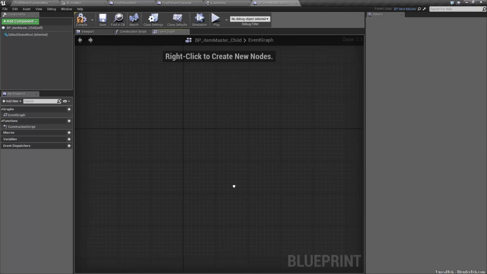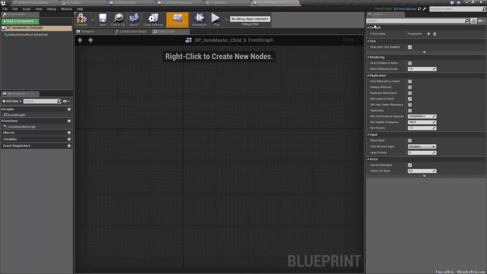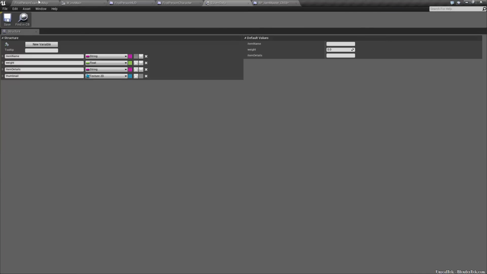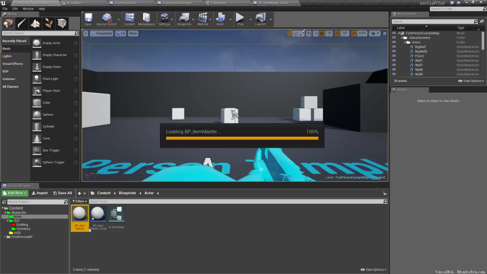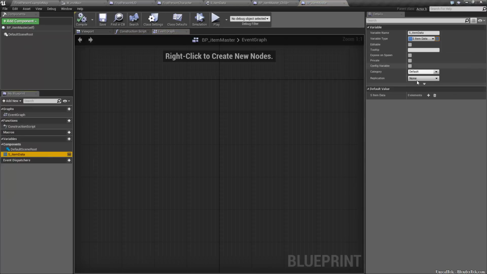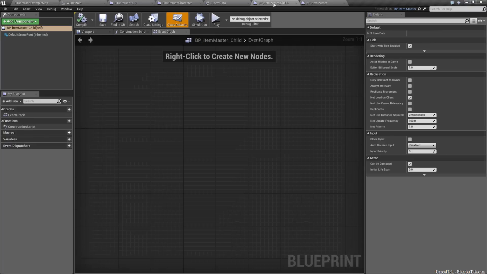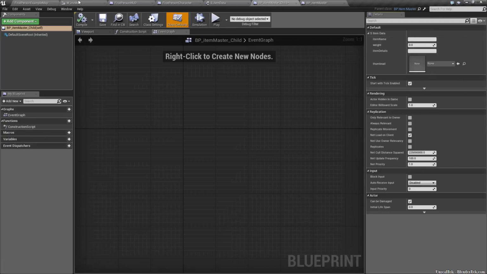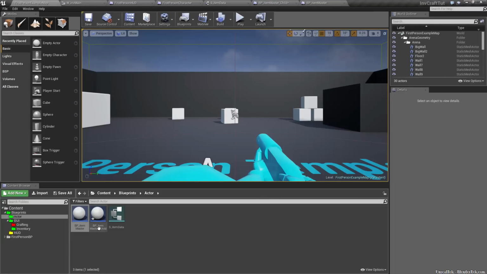I'm going to delete everything here. You'll see we have no variables, but yet if we go to class defaults, we have our structure for item data. And sorry, I just realized I made a mistake. If we go back to BP item master, that should not be an array. Compile and save. So you'll see now under class defaults, we now have item data. So if we go back to the editor, you'll see it created BP item master child, and you'll see its parent class is BP item master.